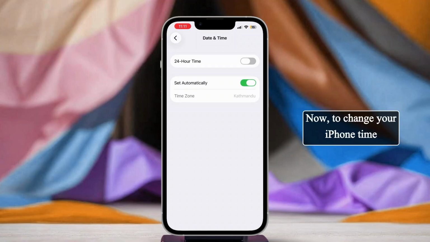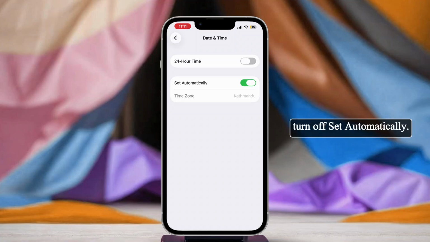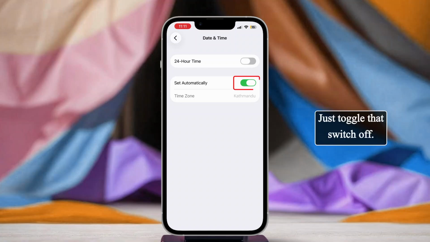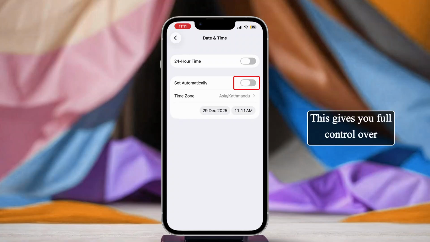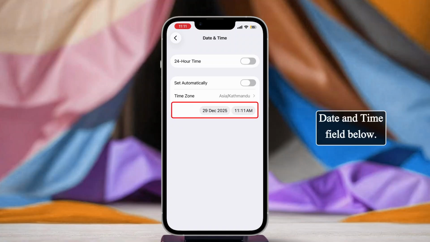Now, to change your iPhone time manually, you need to turn off Set Automatically. Just toggle that switch off. This gives you full control over your date and time settings. Once that's disabled, tap on the date and time field below.